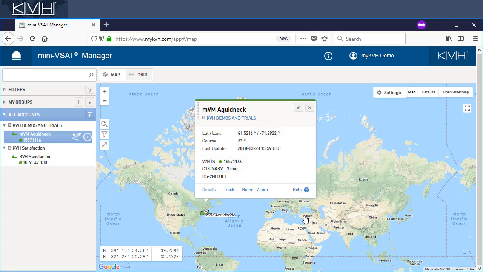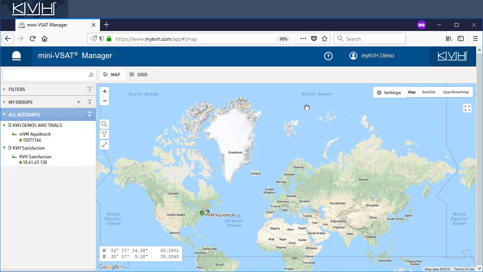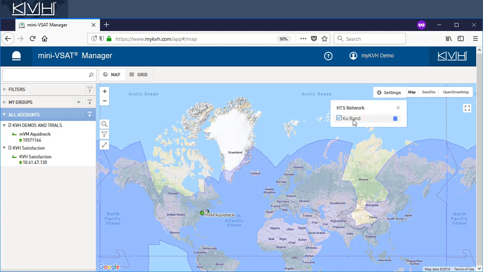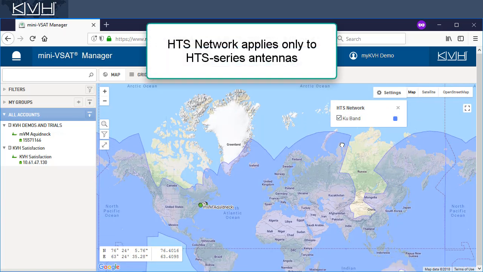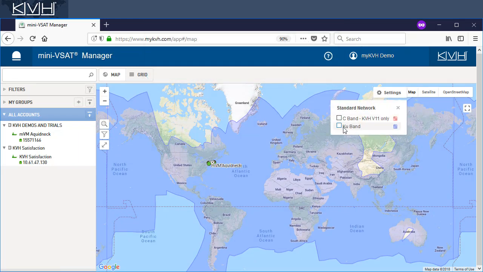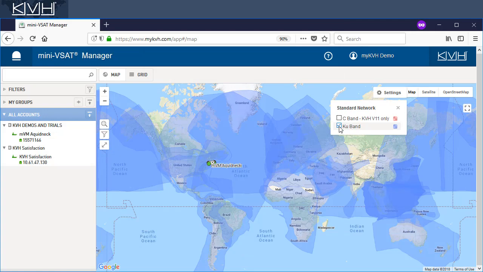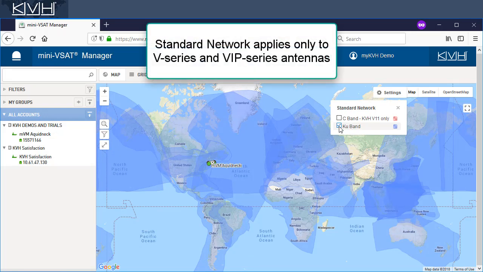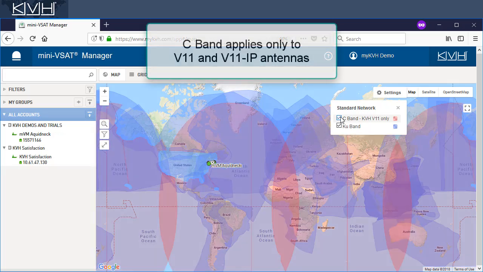Under the icon, you'll find the satellite beam the antenna is using to pass data. To view the combined coverage area of all beams in the network, select the coverage map from the Settings menu. Select the HTS network KU band to view the HTS coverage area, which applies only to HTS series antennas. Or select Standard Network KU band to view the standard coverage area, which applies only to legacy V-series and IP series antennas. The additional C-band coverage area applies only to V11 models.